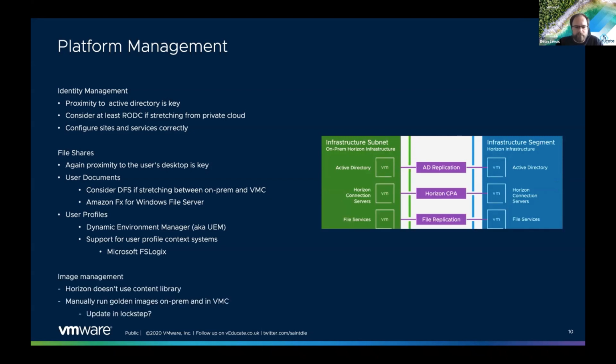And then finally, image management is a big piece that comes up quite a lot. So at the moment, VMware Horizon doesn't support the use of content library within vCenter. So you really need to think about, if you're stretching from an on-prem environment, how do you look after your golden images? How do you replicate the setup from on-prem into VMC?